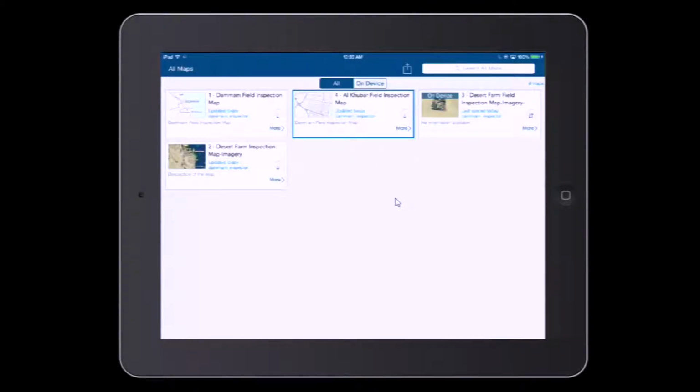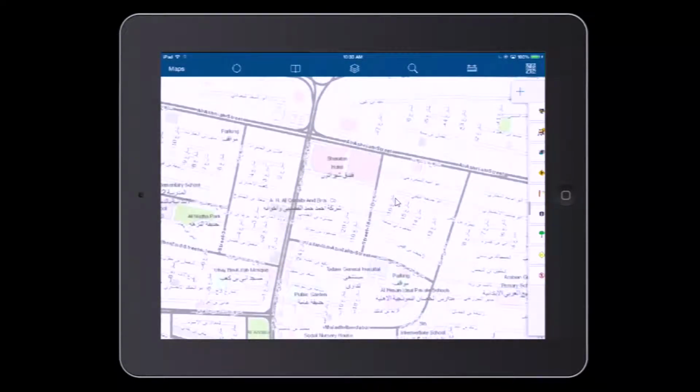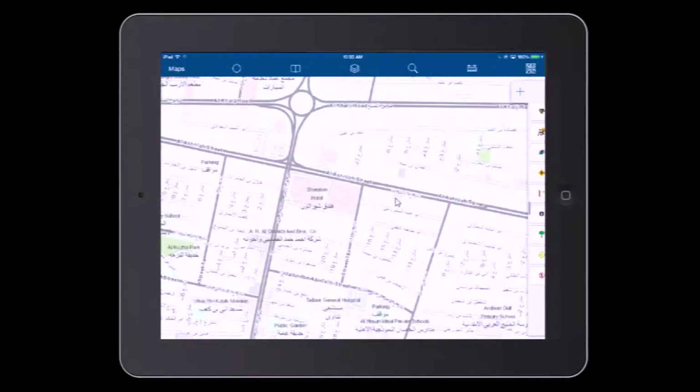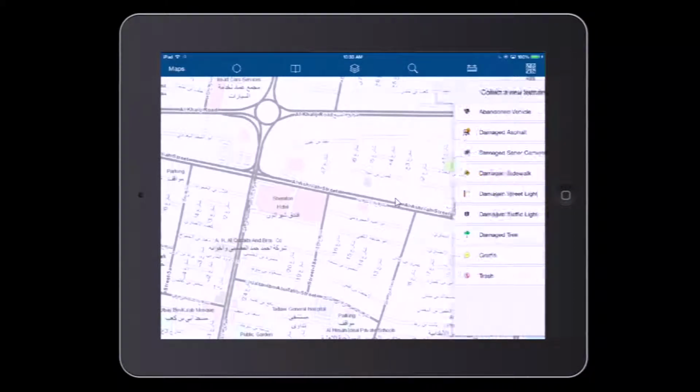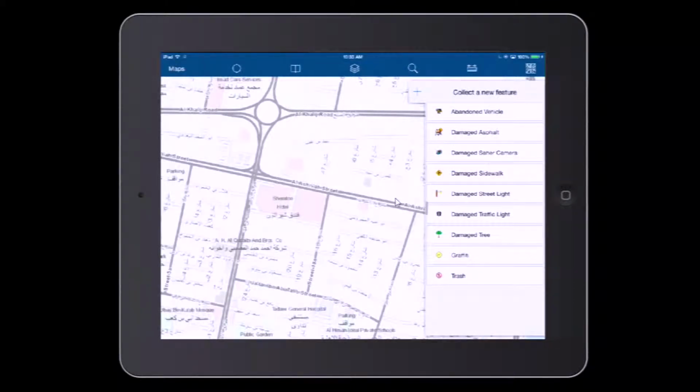So I have the MAM field inspection map, and I want to go around the streets here, look at the problems with the streets, and maybe collect some data. It's a very easy way to collect data. You see here, this is the area we are in, the Sheraton Hotel. I have some pre-configured data that the administrator made for me: a bunch of stuff like abandoned vehicles, damaged asphalt, whatever it is. And I know there's a problem in Saudi here. People don't like Sahar cameras. So I found a damaged Sahar camera here.